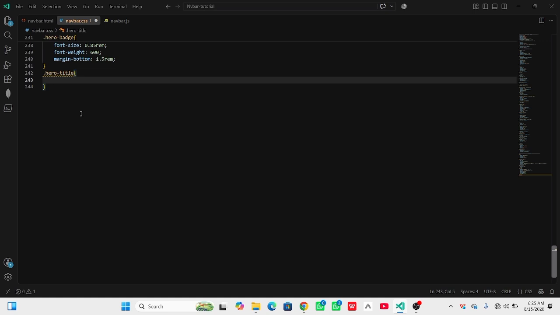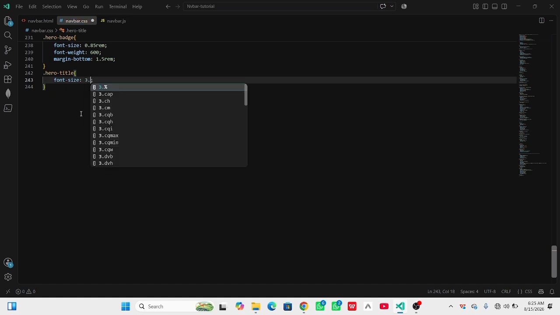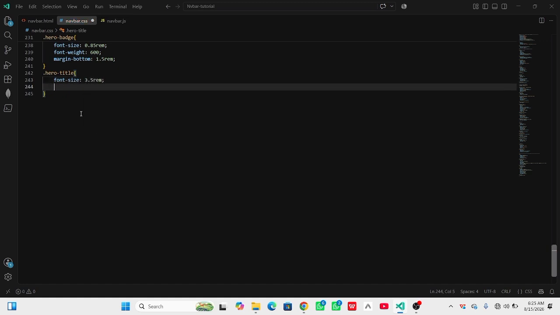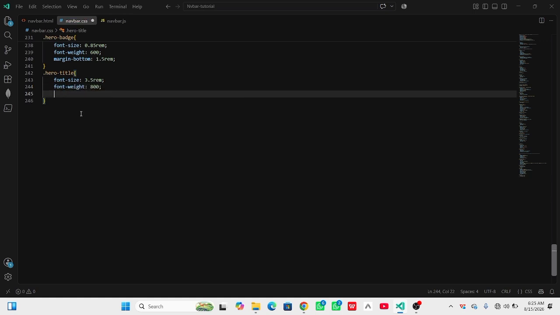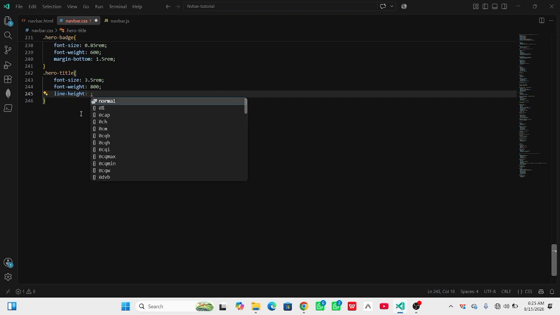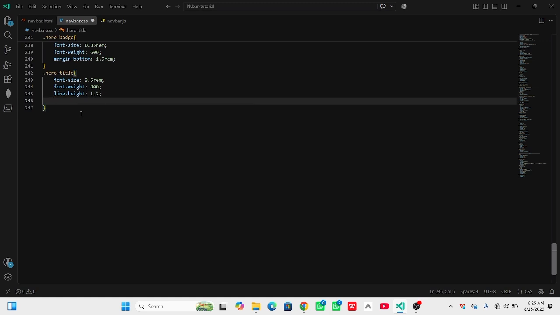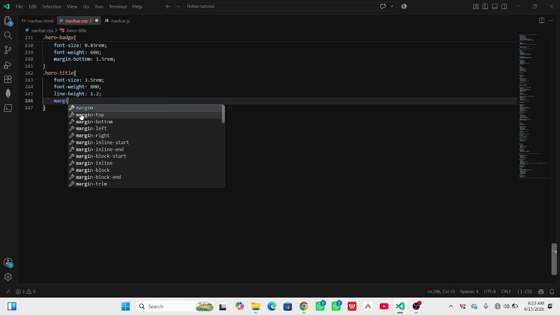For the hero title, I'm going to say the font size will be 3.5 rem and the font weight is going to be 800. Line height of just 2. Maybe let's just do 1.2 for this. Then margin bottom of 1.5.